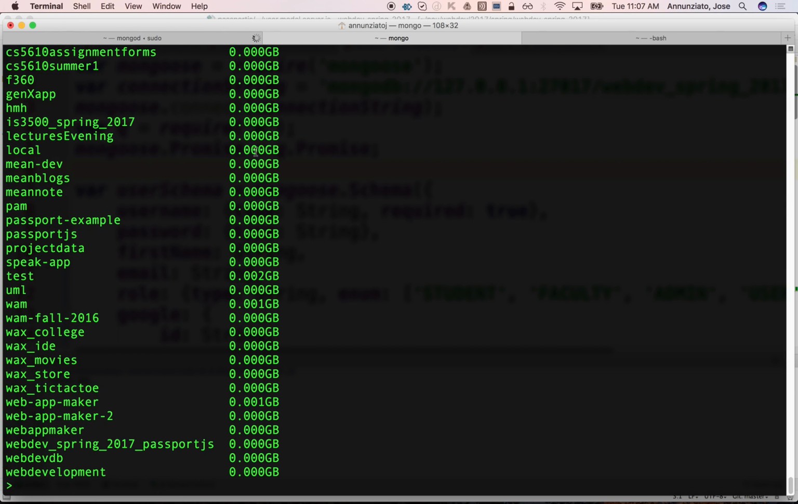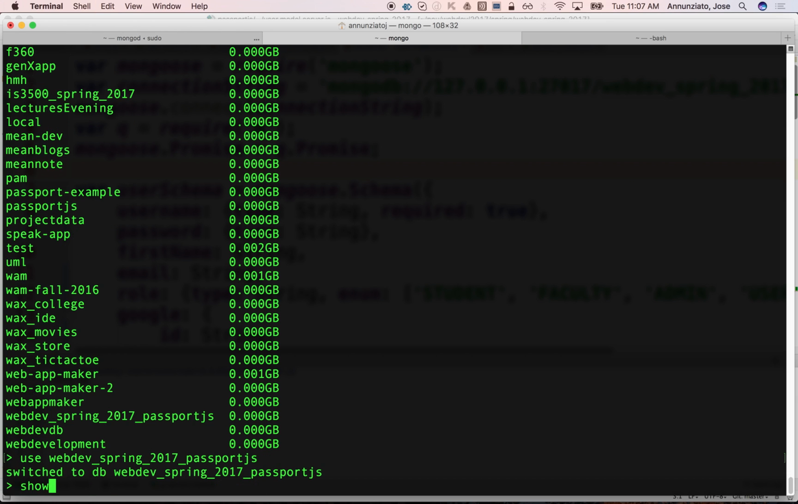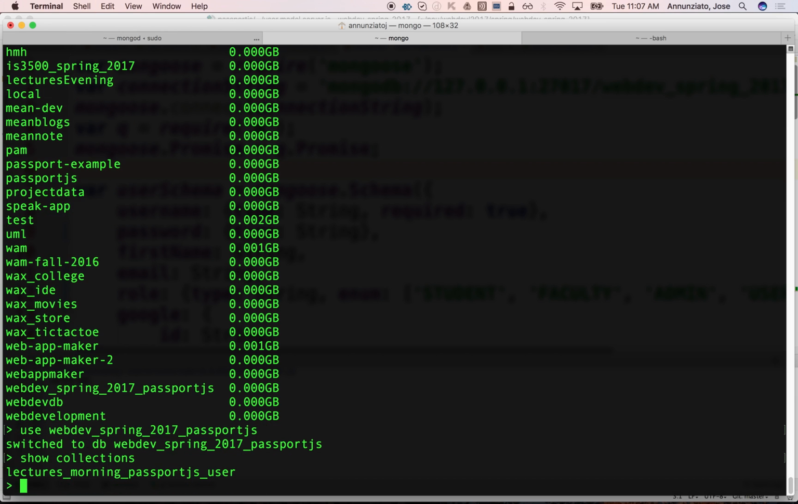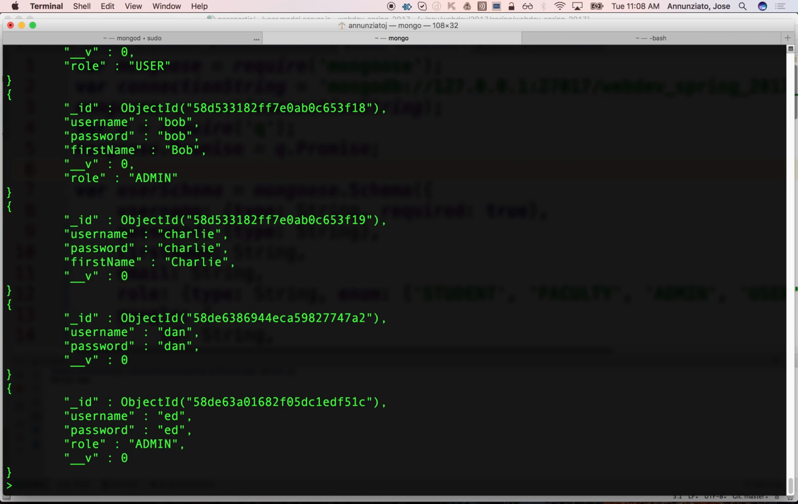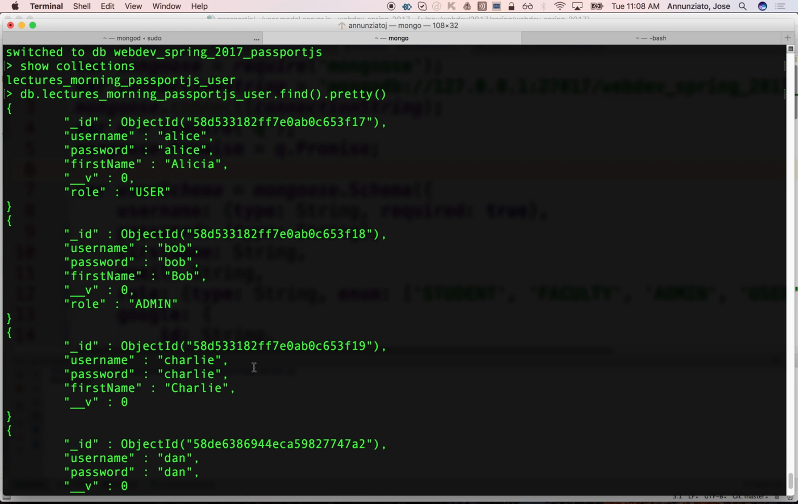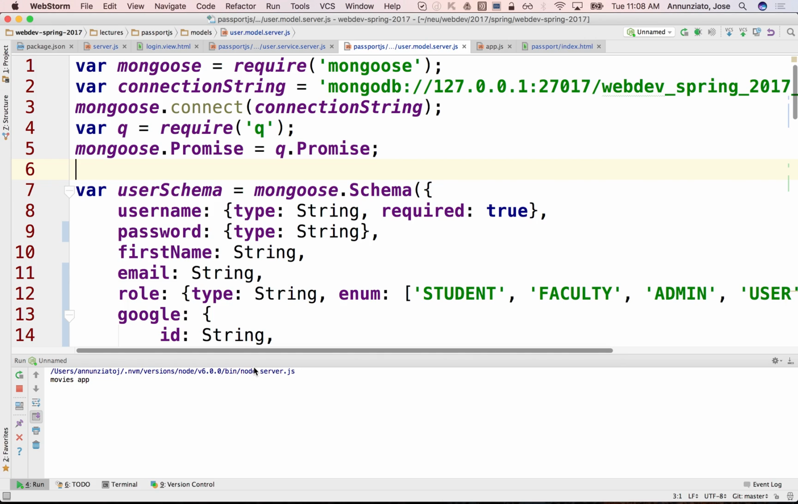And I believe the database we're using is this one right here. So let's copy that, and let's say use that database, show collections. Okay, we just have that one collection, so let's grab that. So db dot find and then pretty. All right, so we have Charlie, Ed, Dan, Bob. We have those as always. Let's try it again.